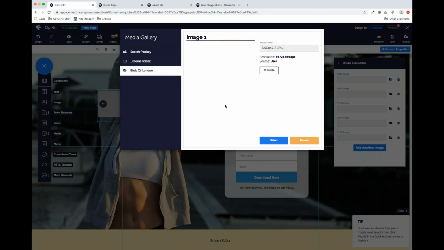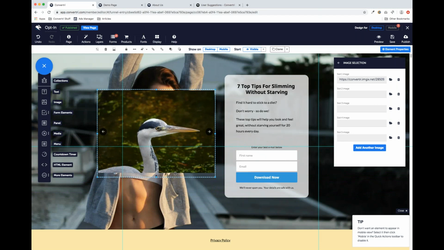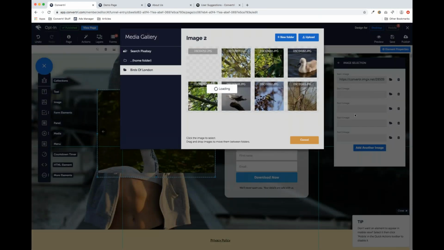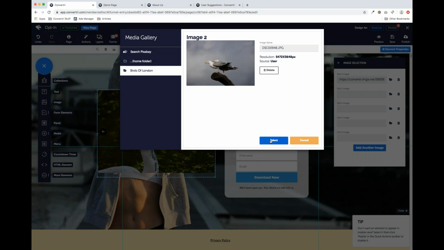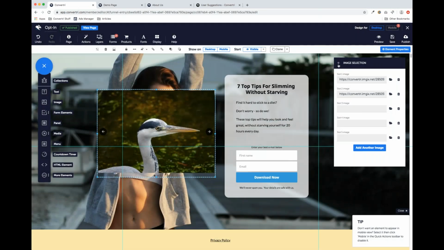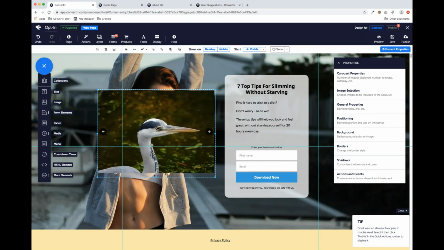So I'm going to want to be a bit bigger, aren't you? Kind of like that. And so you can put a carousel on the page in that way. You can also set it to auto scroll, so it will just change the images without the user having to interact with it.